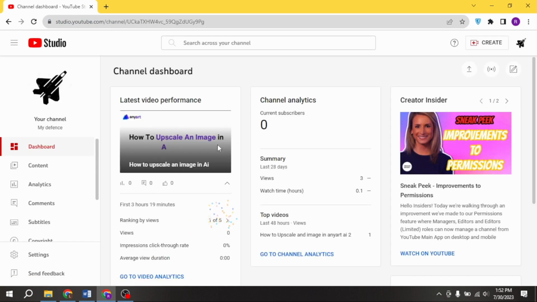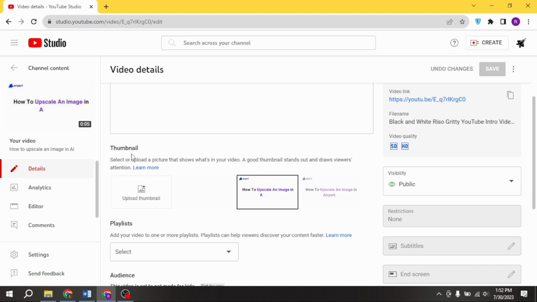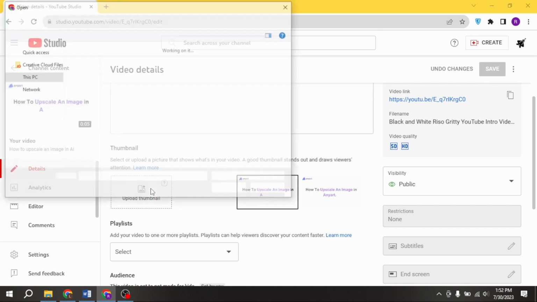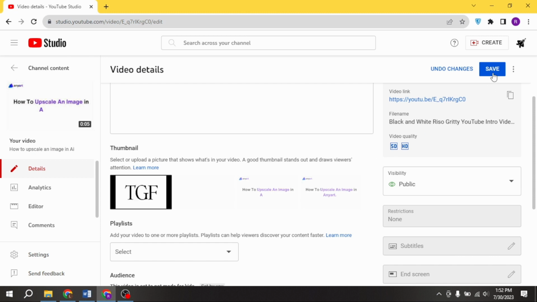Now in YouTube Studio on the left side you are seeing content. Click on it. Now you are seeing all videos. Click on the video you want to set up a custom thumbnail for. Now in the thumbnail section, if you are willing to set a new custom thumbnail, click on upload. Select a thumbnail. After selecting, click on save.